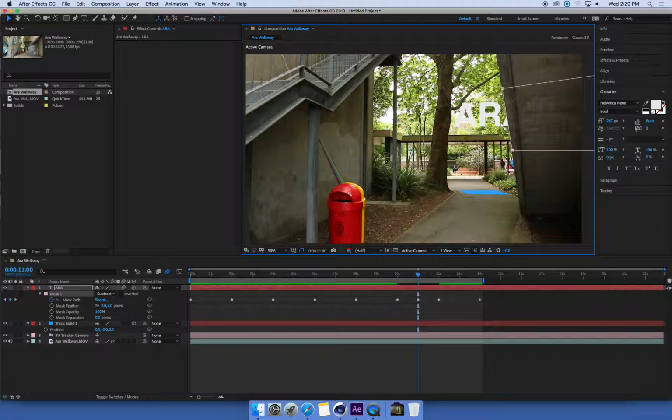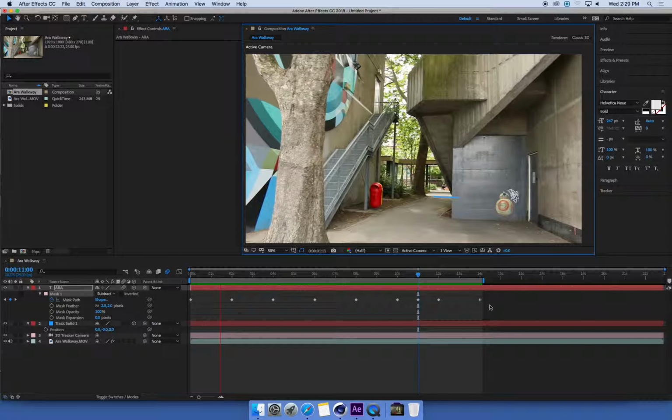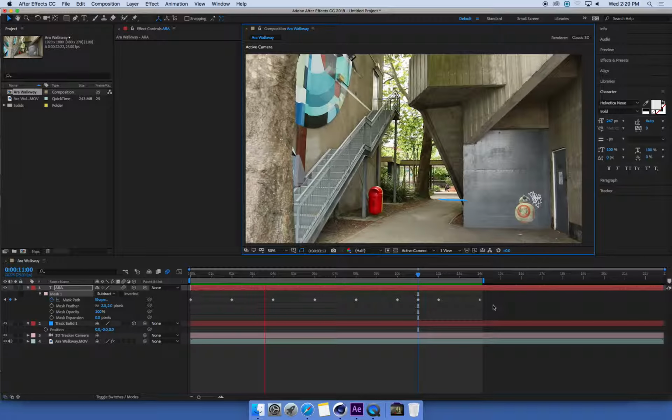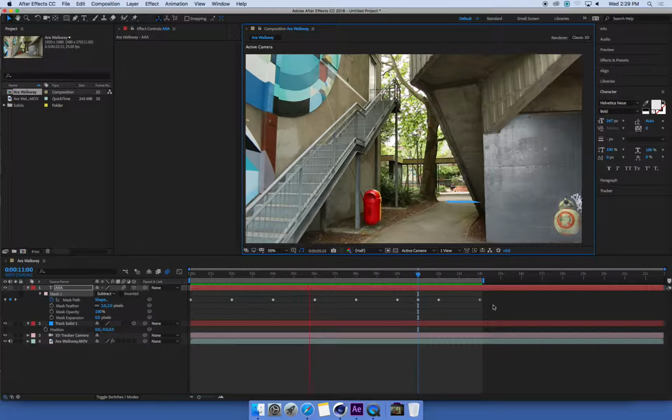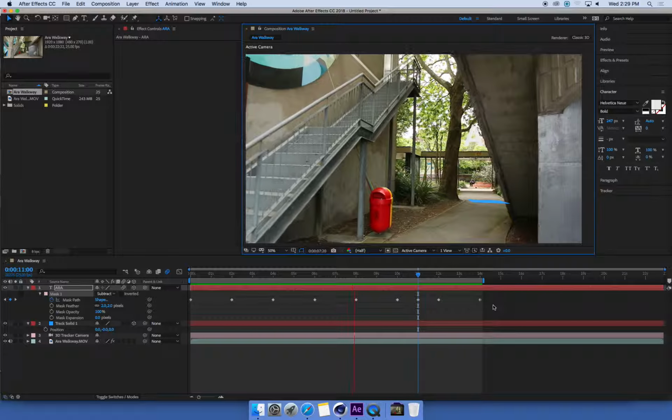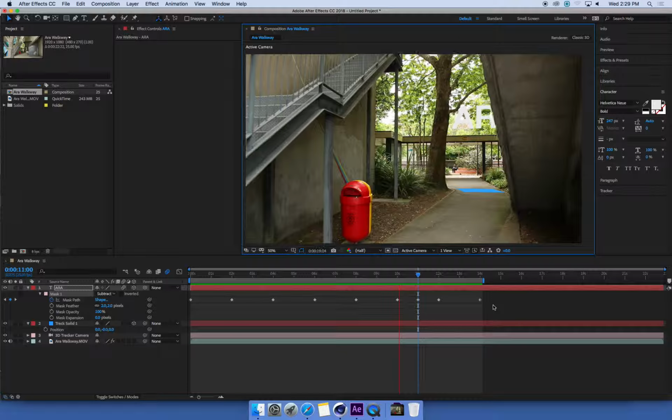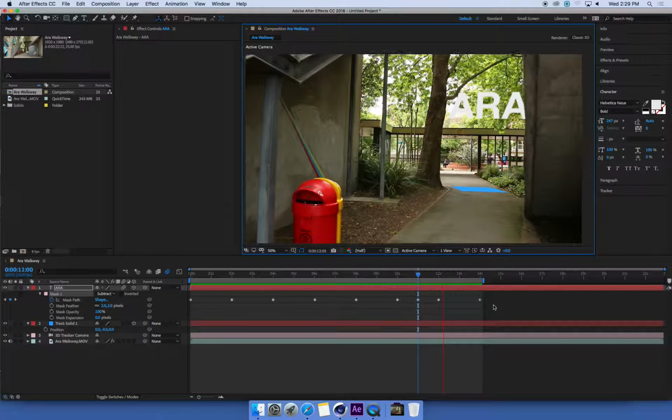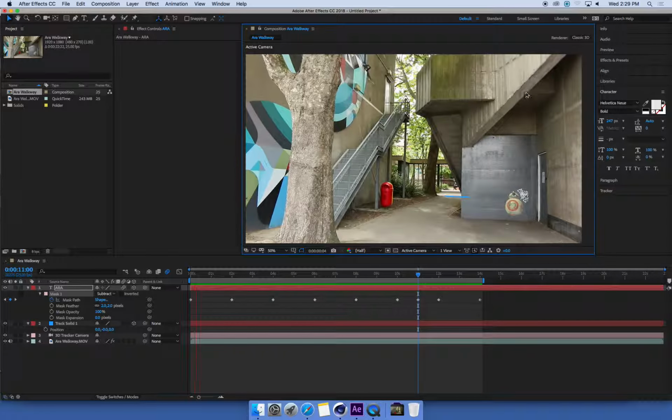So a little bit of adjustment to my mask there, hit 0 on my keypad again, and just watch that play through. And that's looking pretty good. Maybe a little bit of tweaking needed at the end, but that's not bad.